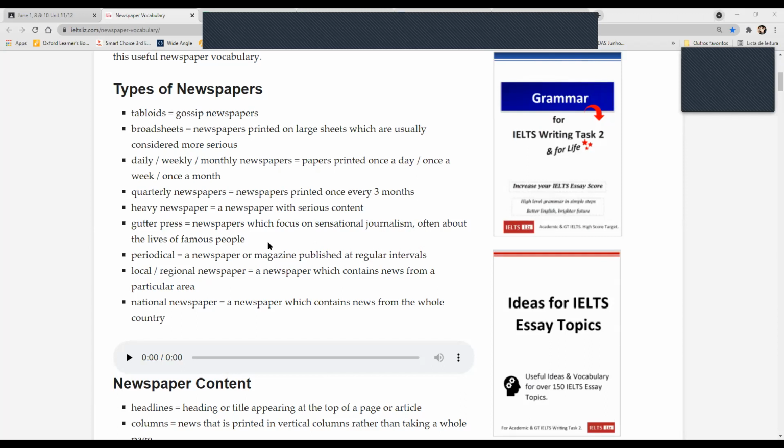So a periodical, what is a periodical? A newspaper or magazine published at regular intervals, okay?